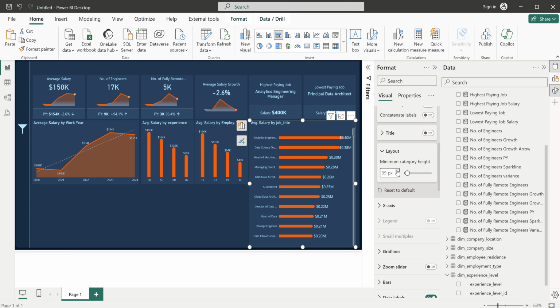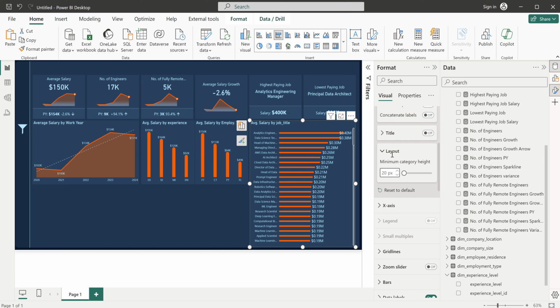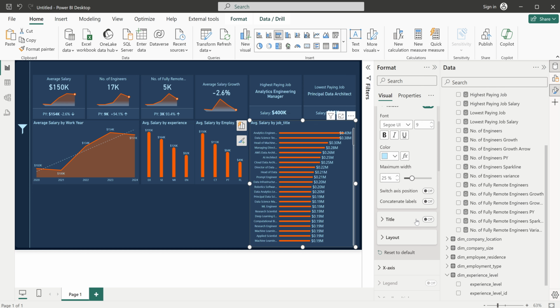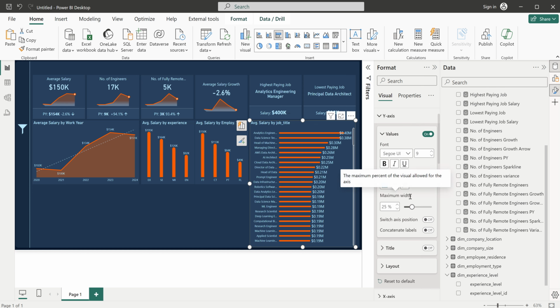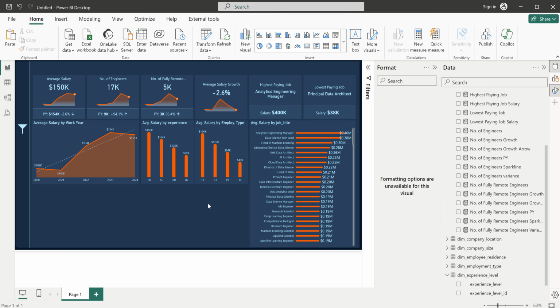Okay, so we had 20 here. Sorry, that's not the one. Sorry, it is maximum width. This is the one. So I'll make it 40. Looks okay. So that's it. 40 looks okay.